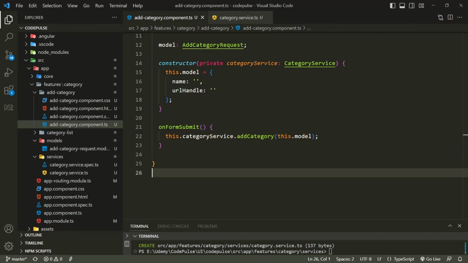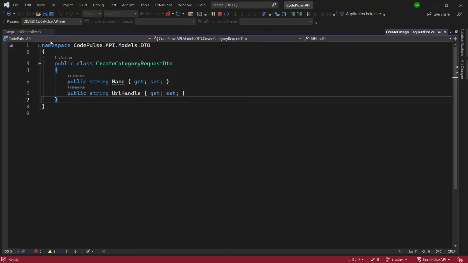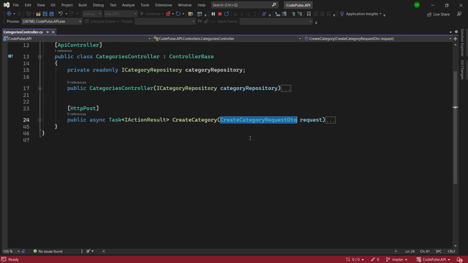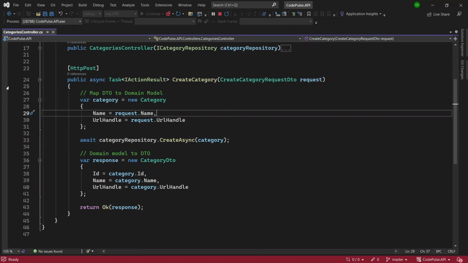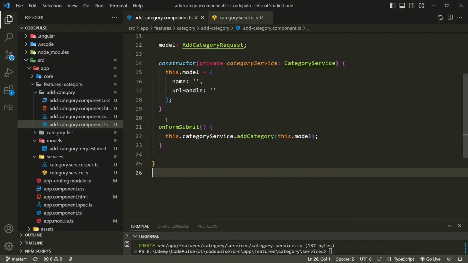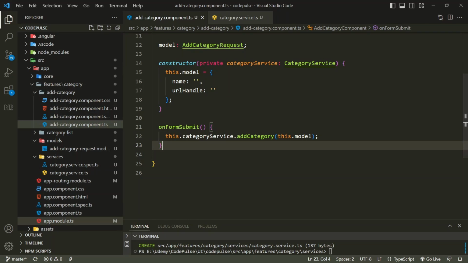Now let's put a breakpoint and make sure that your API is running. Otherwise, it's not connected to anything and it's not able to call the API. So make sure your API is running. I will put a breakpoint on the first line of this method so that we know when this method is called.